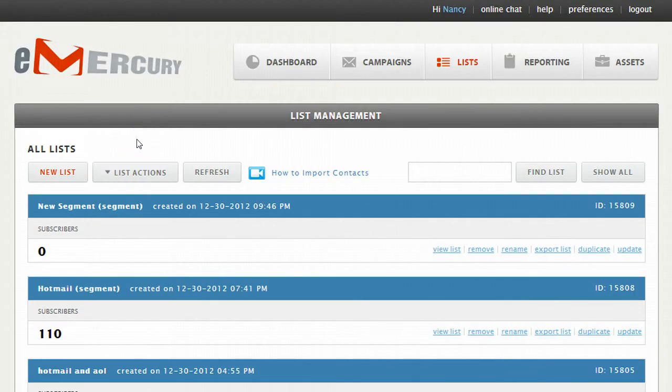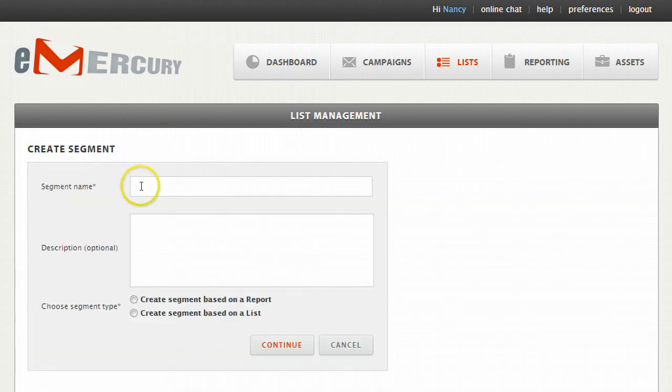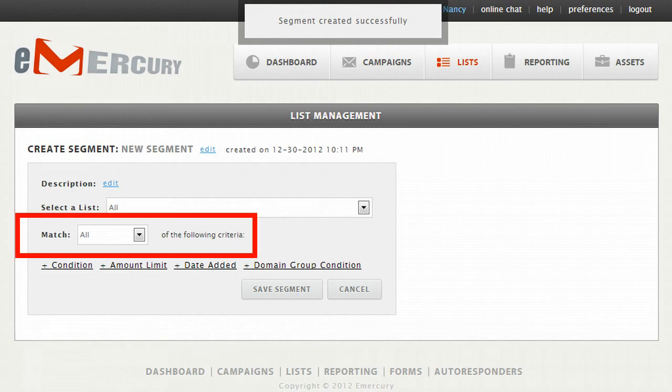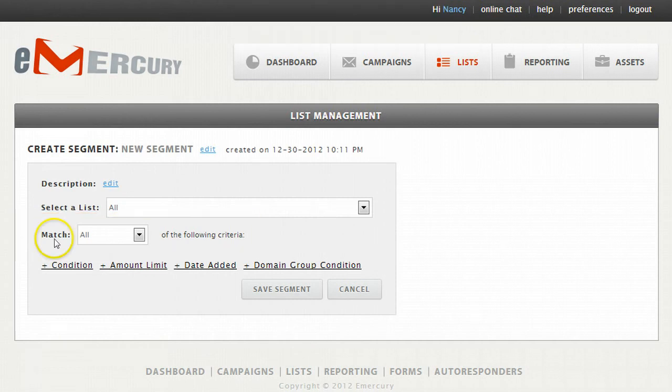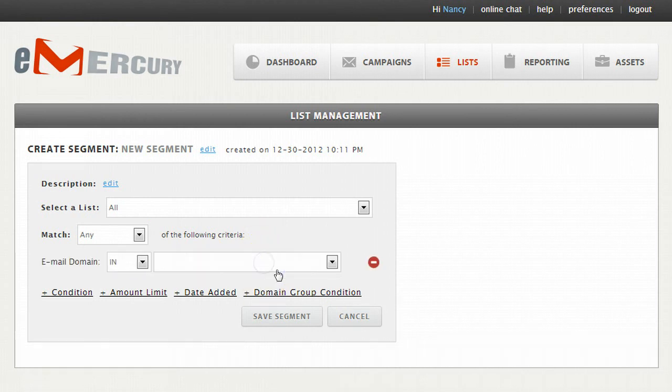Go back and create another segment, this time using List Actions, then New Segment. Filling in a segment name will bring you to the segment area. The field matching all or any of the following criteria is an important setting. The Match All says I want you to match all this criteria versus any, a Boolean AND versus OR function. This setting applies to all conditions that are stated below.